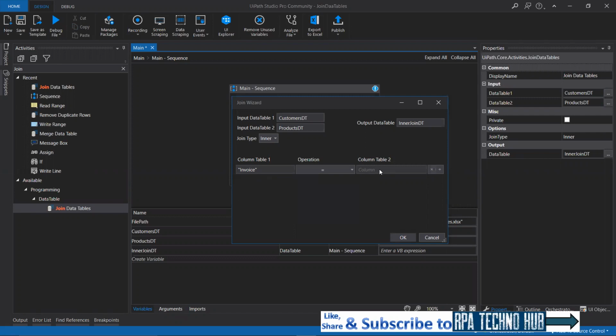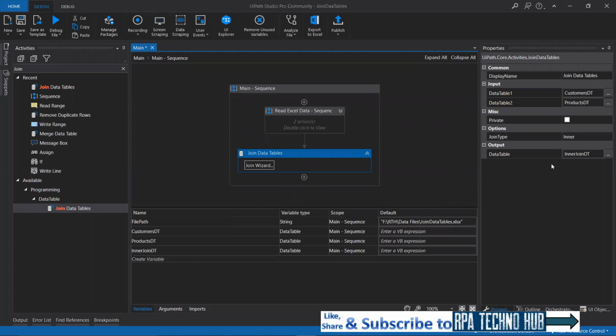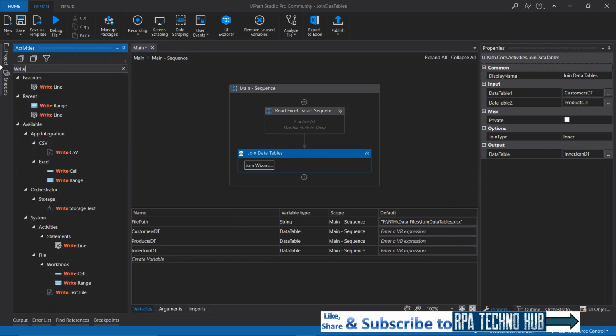If left hand invoice is equal to the right hand invoice, then join them on the basis of inner join, right? So let me just give. So we are good now. So these two data tables are gonna be joined with the join type as inner. So let me just click OK, and now let me just write this back to Excel. So to be able to write this data to Excel, I'll use write range.